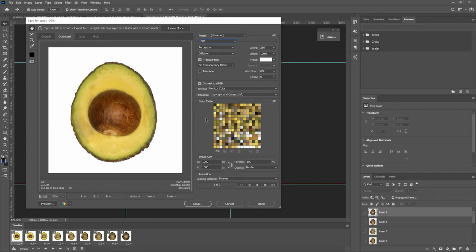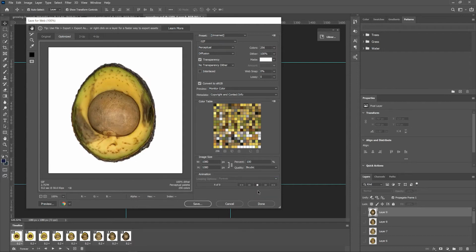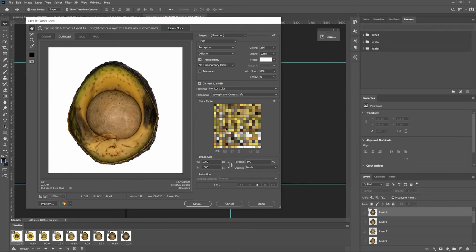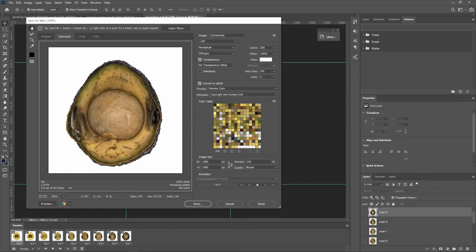One of the things I want you to pay attention to is down here where it says Animation. Where it says Looping Options, make sure you select Forever. If you select Once, then this image will only animate once, which we don't want. Down here you can preview and see what it looks like. You can see that it's kind of glitchy. It's because it's just in a rendering process.